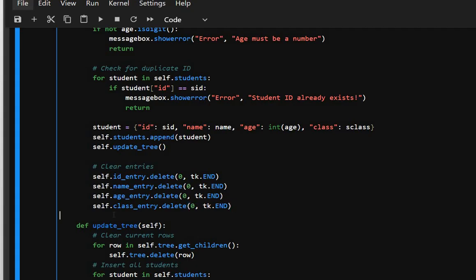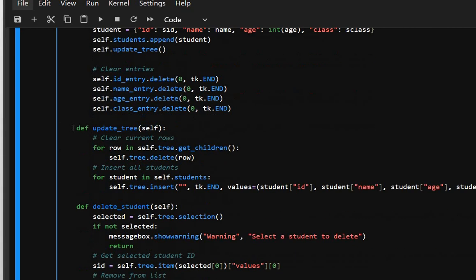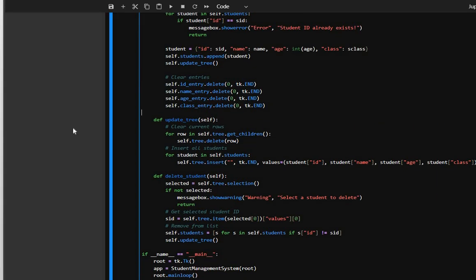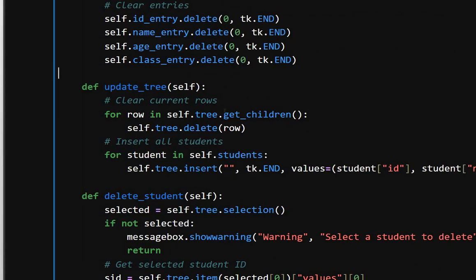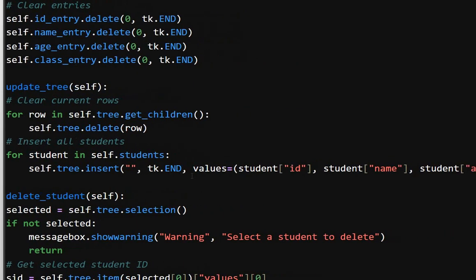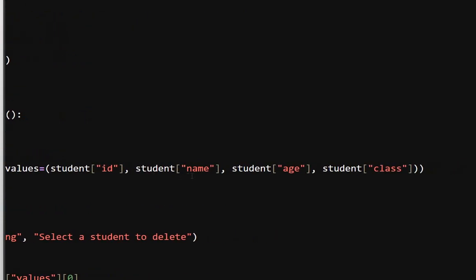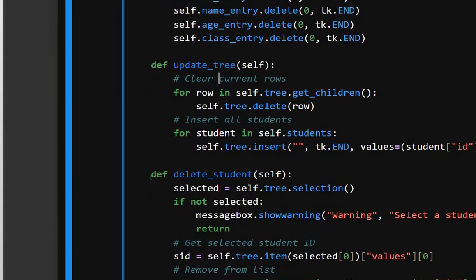And now we'll update tree view method. So this will update the tree view. Firstly we will clear the old rows. This function will clear the old rows so that we can insert all the new students. So we can insert the student ID, name, student age and student's class. Then once entered, now here we have the delete student method.